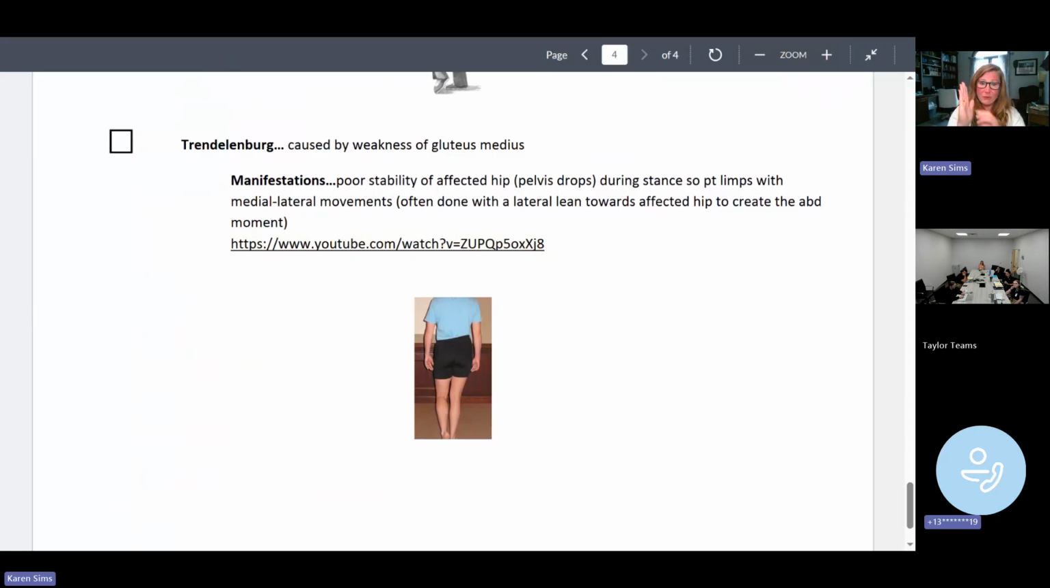If you picture a rubber band going from the lateral thigh up to the top of her pelvis, that's the glute med. As this limb over here swings, this has to maintain tension to keep the pelvis level so the leg can swing. If it doesn't, the pelvis drops and it lets go.